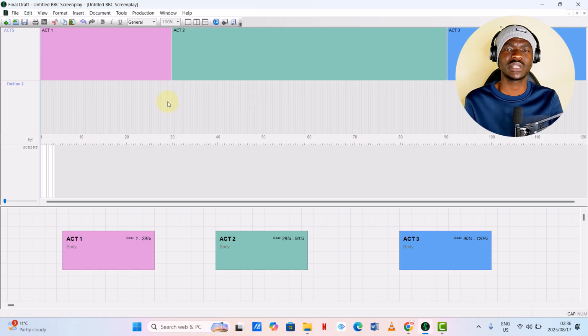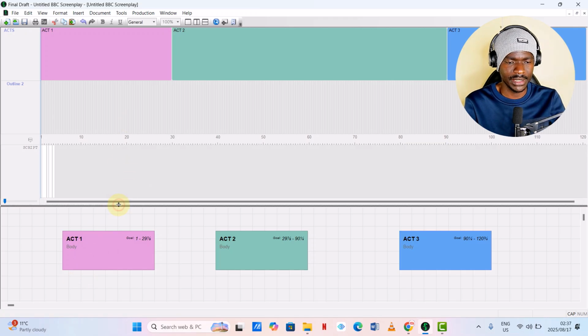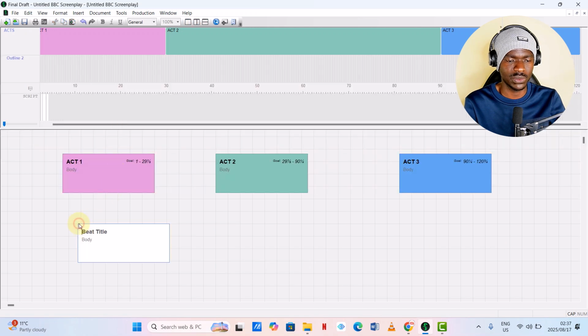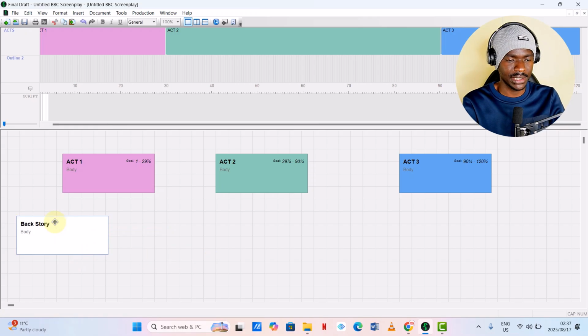Let's say we've got our main character and we want to map the character arc. Let's create another bit here. Let's create all the bits that relate to act 1. Here on act 1 we need to put a backstory. We're going to introduce a backstory for our character.